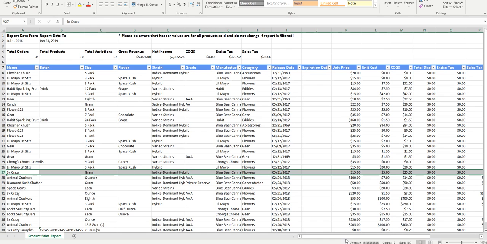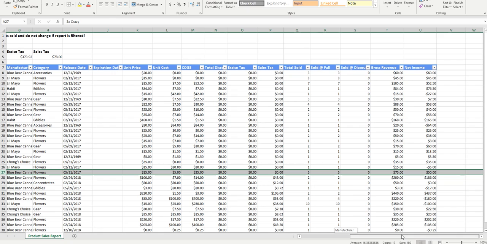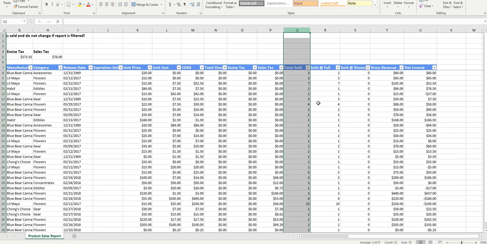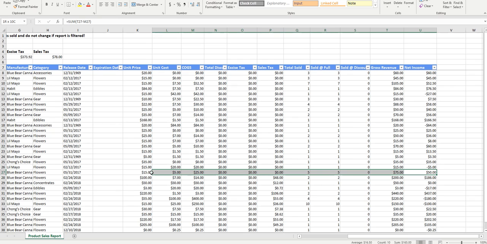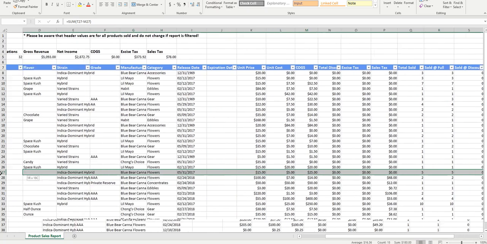Let's see how much of that was sold, and I can go over here and see my total sold is 5. And I sold 5 of those all at full price. If I had discounted any of those, I would also see a number here. So maybe 4 of them were sold at full price, and 1 of them was at discount. I can see the gross revenue that I pulled in on that, and then I can also see what my net income was across the board here. And then it gives me all the relevant data on that particular product.